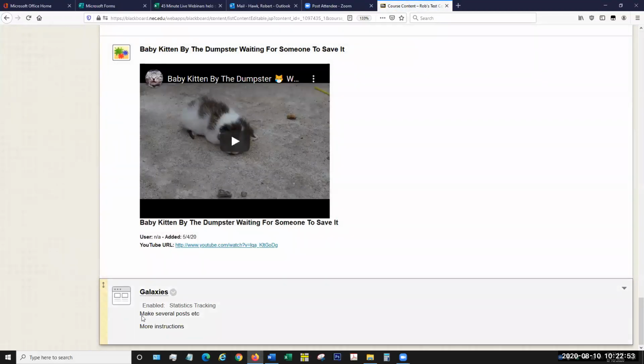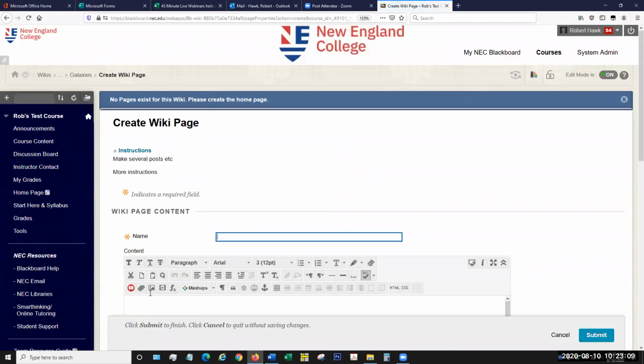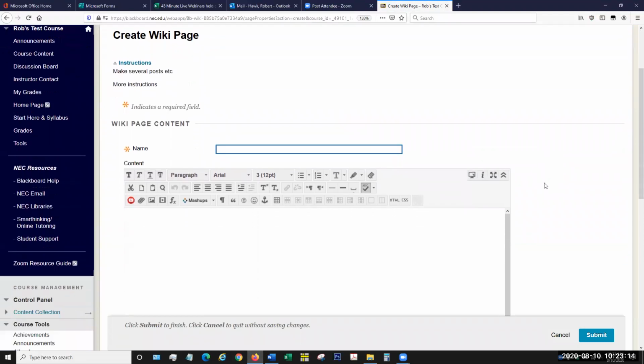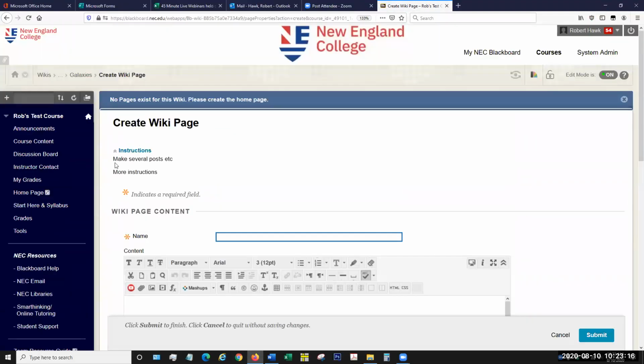And we can see now I have a link to the Galaxies wiki. I can also see that I have tracking enabled. The instructions show up right here, and if I click on it, it'll bring me right to the wiki area. Of course, I am the instructor, so it wants me to create more stuff here. But that's a quick and easy way to make a link directly to a particular wiki.